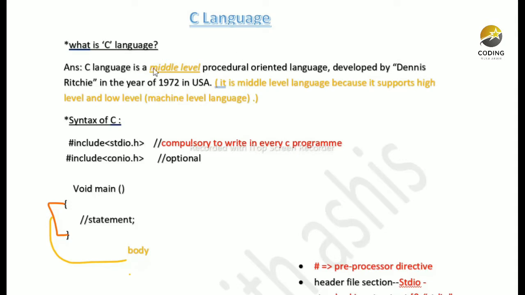C language is a middle-level procedure-oriented language developed by Dennis Ritchie in the year 1972 in USA. Why is it called middle-level? Because it supports both high-level and low-level languages. Low-level means machine-level languages. Okay, let's see what is the syntax of C.